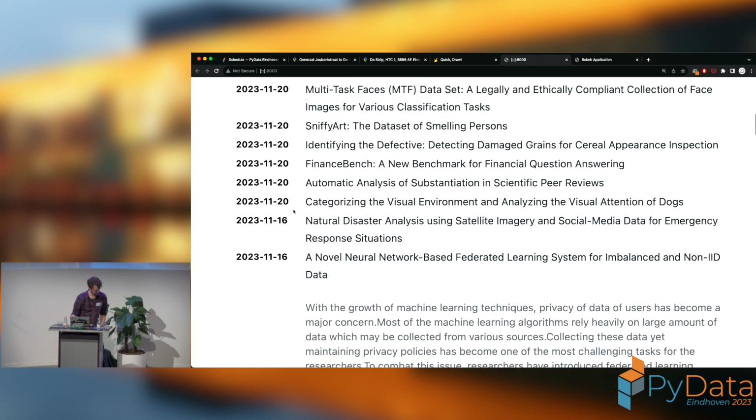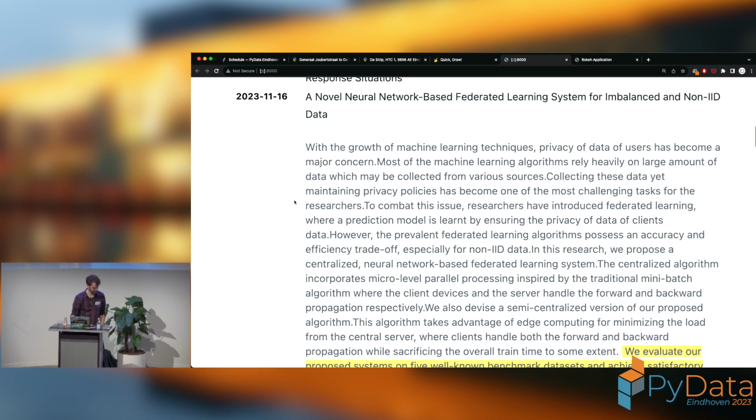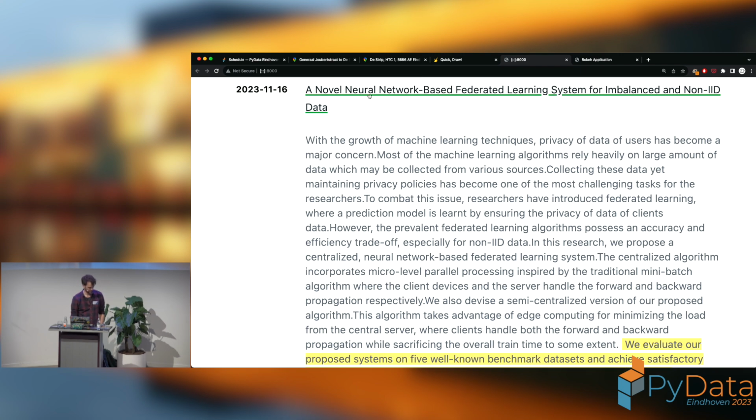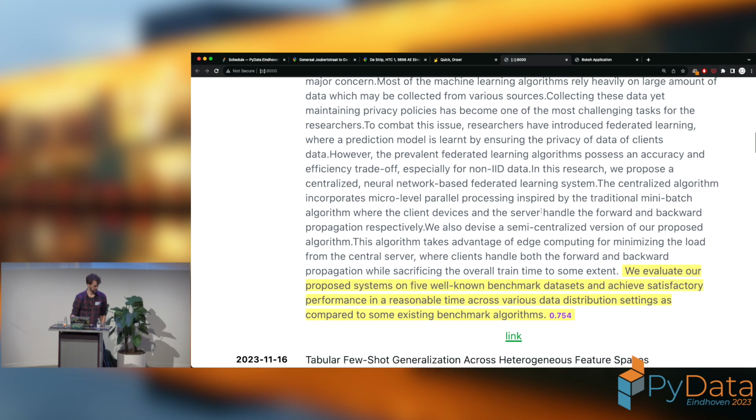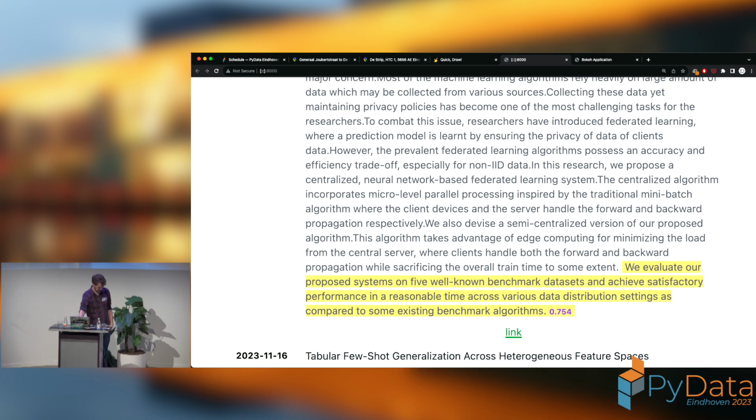Sometimes, though, it also doesn't do what I want. There's a paper here called A Novel Neural Network-Based Federated Learning System for Imbalanced and Non-IID Data. Interesting topic, but it's not about a new data set. And then I look at why the model thinks this, and it's like, we evaluate our proposed systems on 5 well-known benchmark data sets, and yeah, I can kind of get where it's going wrong here. Because sometimes a benchmark data set is about a data set, but it's not new. So that's a mistake from the classifier.